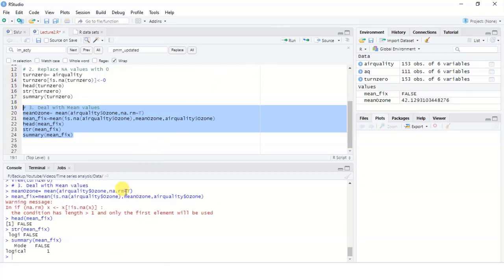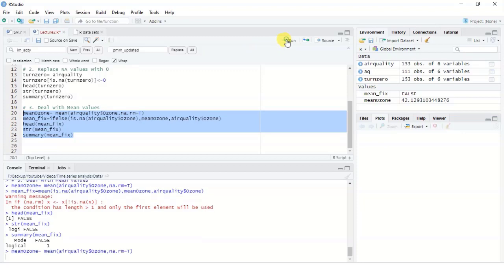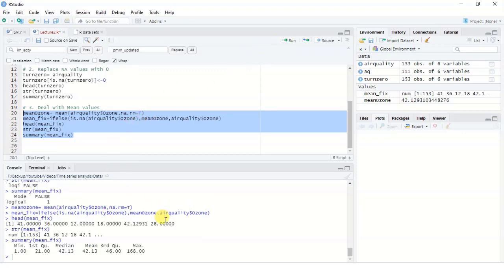There's a small error here, let's see. So the problem is that there is a syntax error here. So now it should work. So now values have been changed.